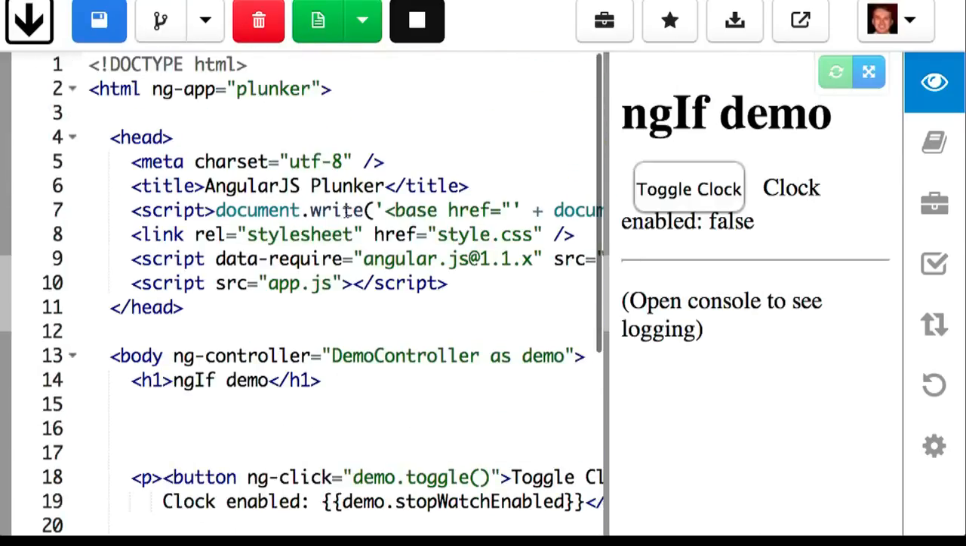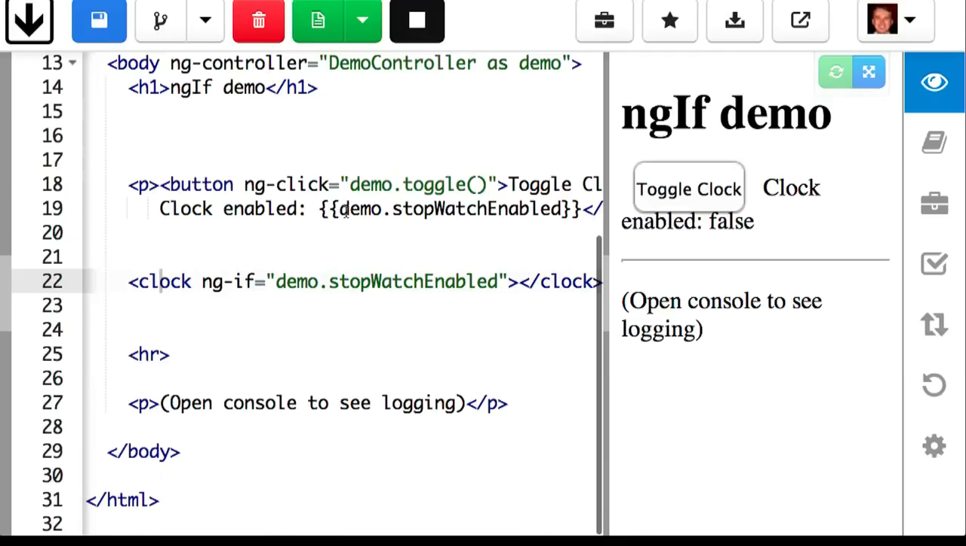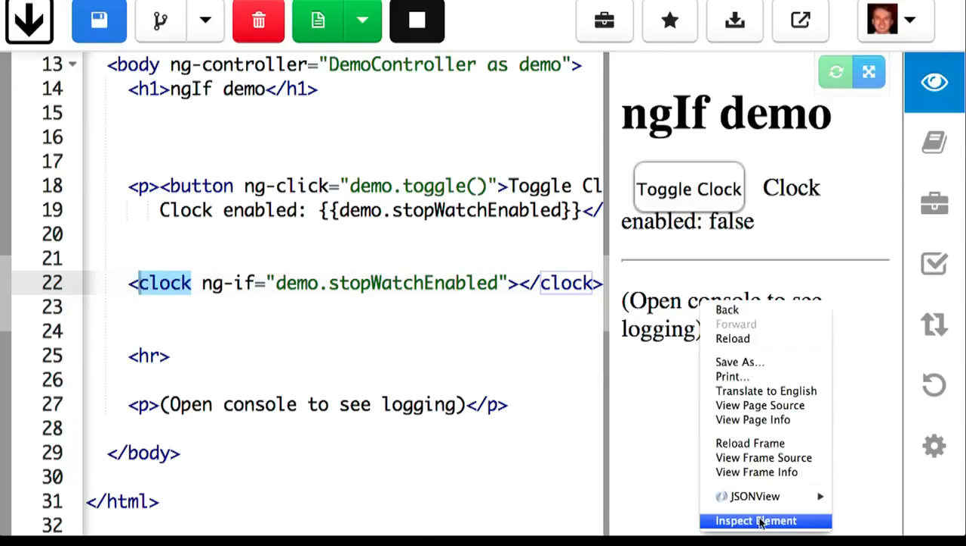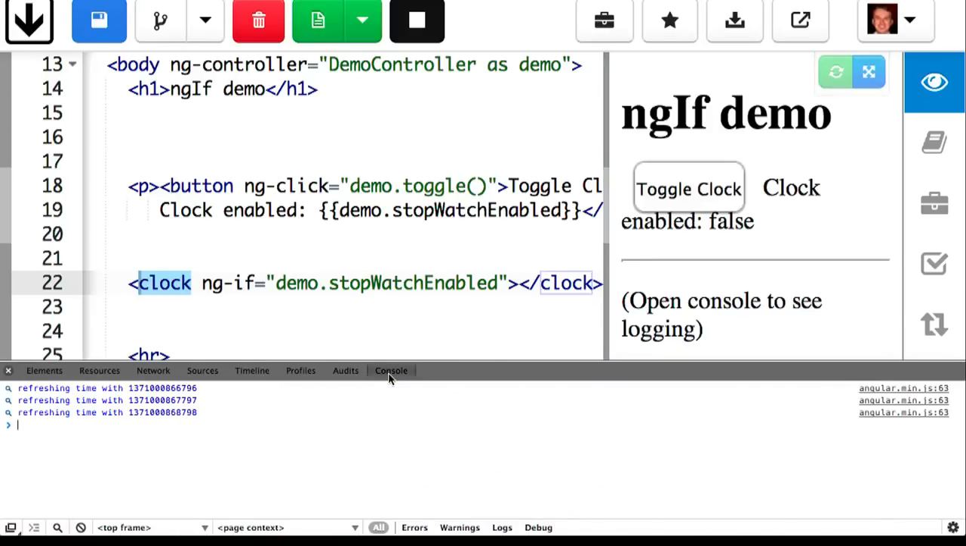All right, here we have a small application. Just as I said, I have this clock component, and what it does is print the current time and refresh it every second. I'm also going to open the console, because the component will log every time it's instantiated, and also every time it refreshes the timer.